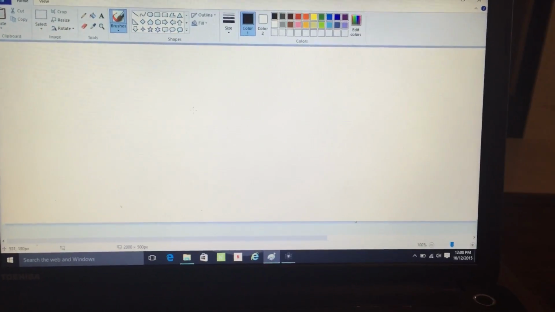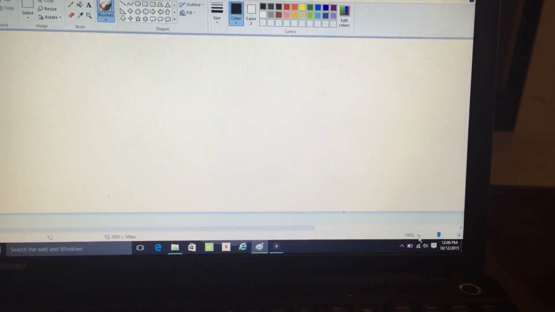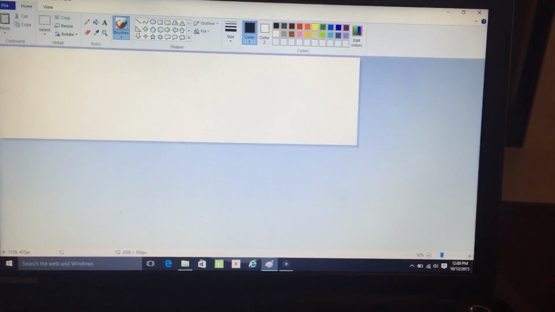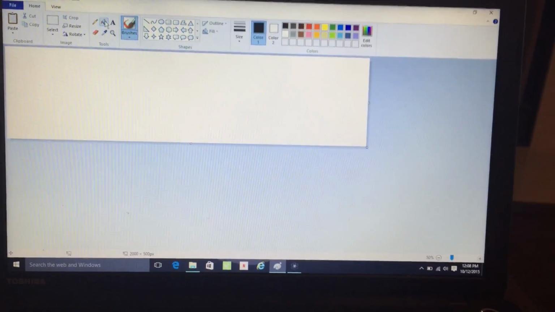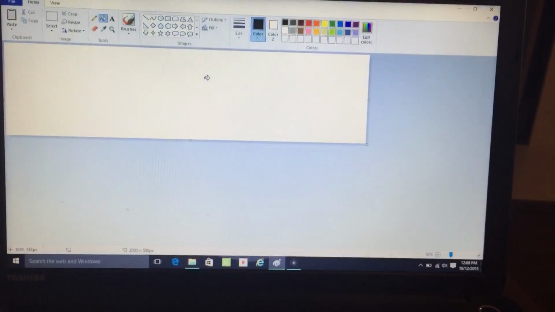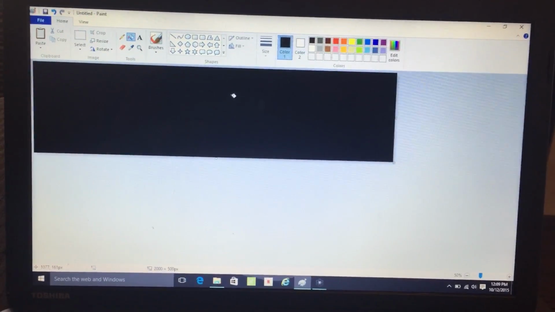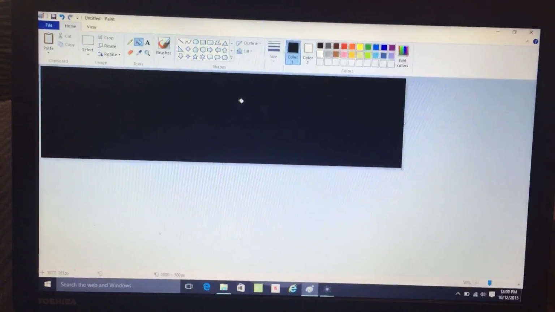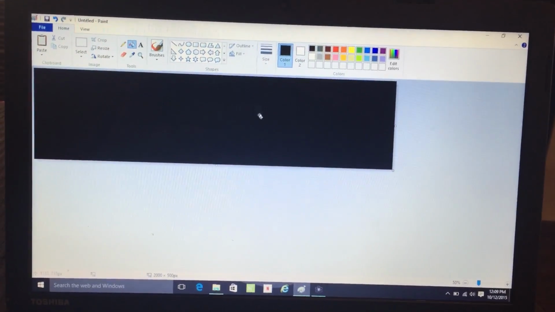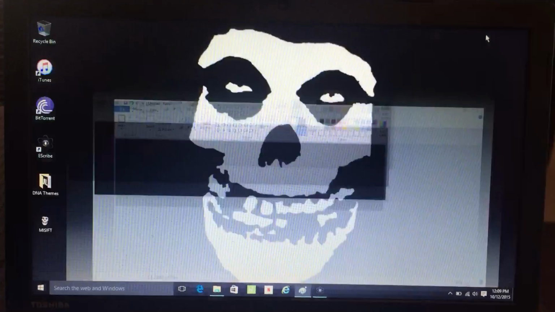and everything will be the correct ratio. All right, so now that I've got it where I want it, go ahead and take your little paint bucket with the black and black out the background, because every single one of them has to have a black background, and you're gonna wanna make everything white in front of it. So I'll go ahead and make a quick Misfits one for you.